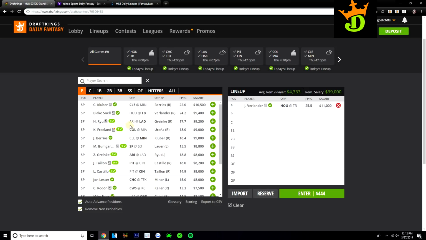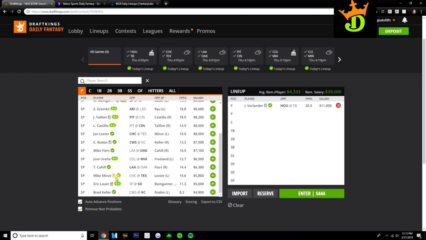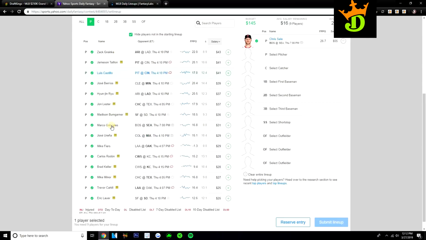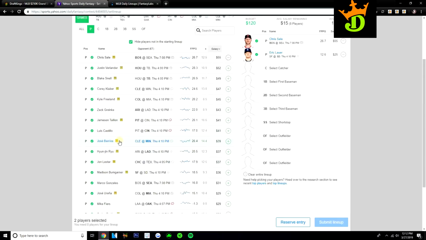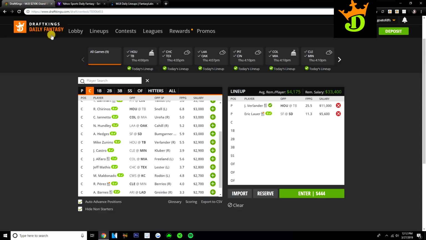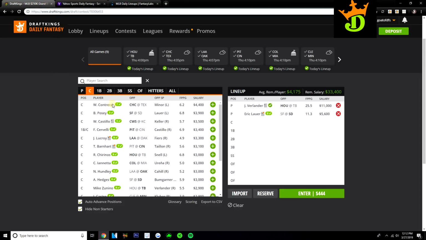And then the value pitcher that I really like to pair with my stud is Eric Lauer, very cheap on both sites. He's $5,600 on DraftKings. He's the minimum for a pitcher on Yahoo at $25. He looks really good here at home against the Giants. Great matchup. This Giants team last year and this year I don't expect to be very good. They just don't have a lot of good hitters.